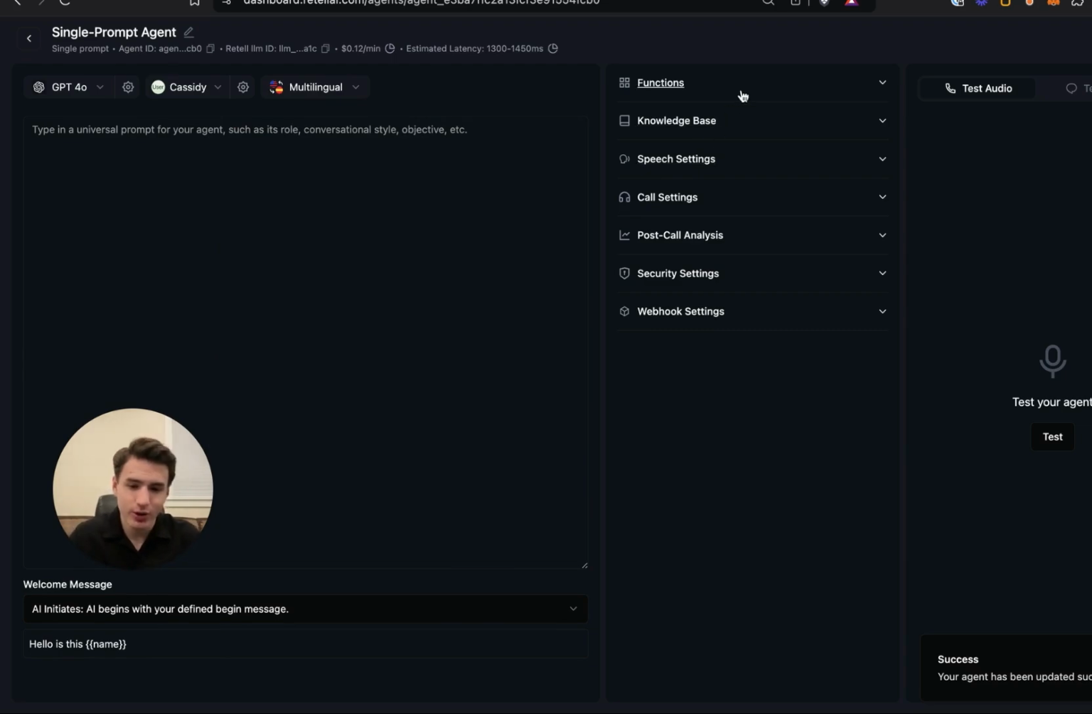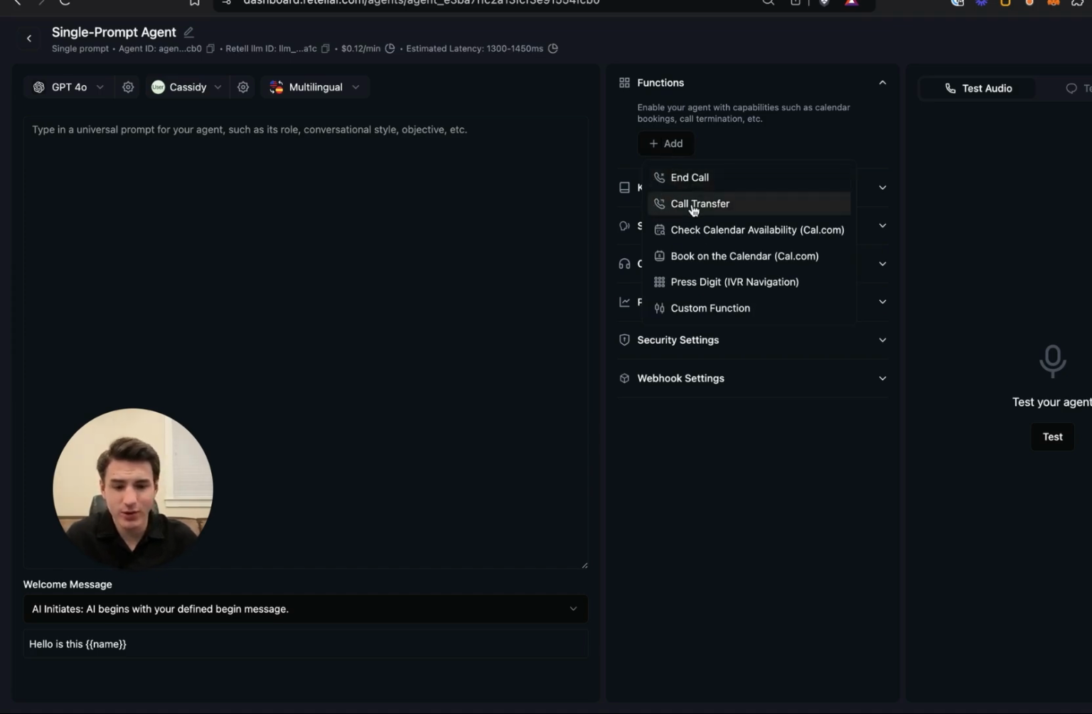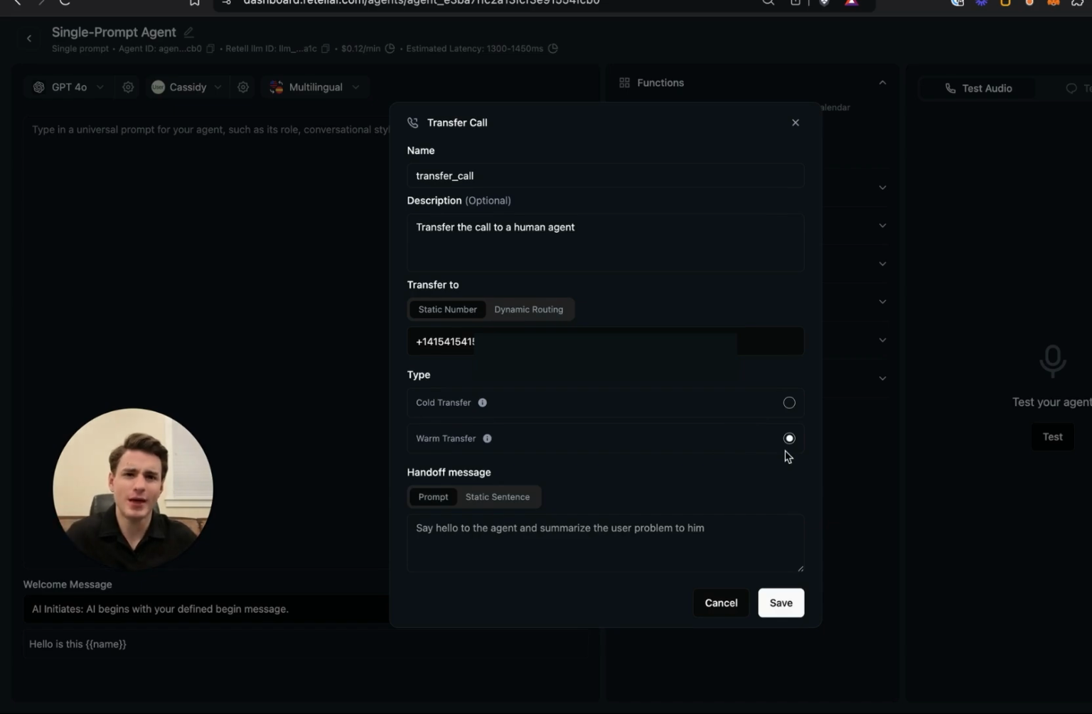The next thing that you're going to want to do is come over here to functions, click add, and then add whatever you need. So if you want to have it transfer the call, you're going to come here and then add a description of the reason for the transfer, how transfers can be initiated, and how you want the transfers to happen. Do you want it being a cold transfer or do you want it being a warm transfer? Most people want warm transfers, getting to know exactly what was happening on the other line.